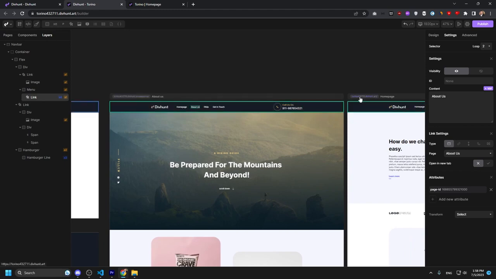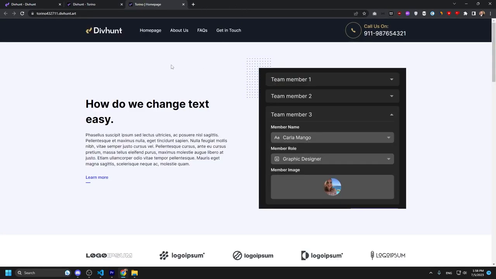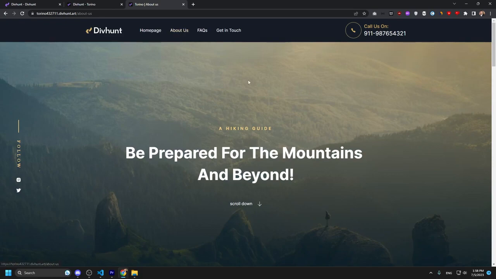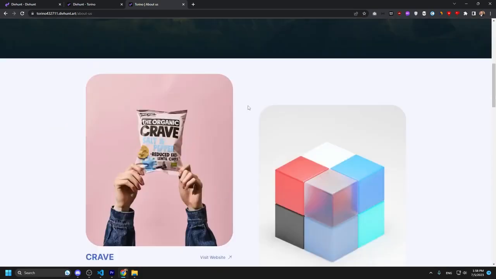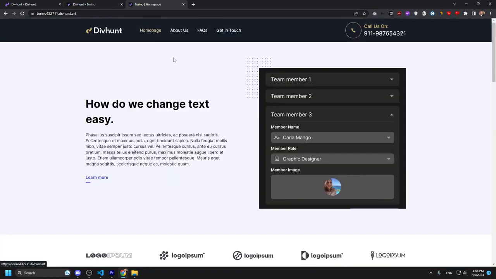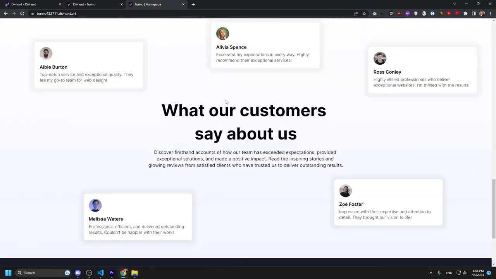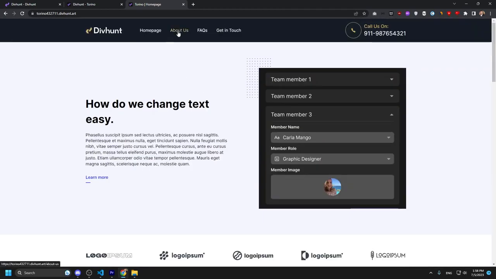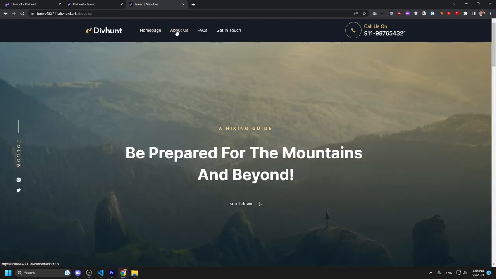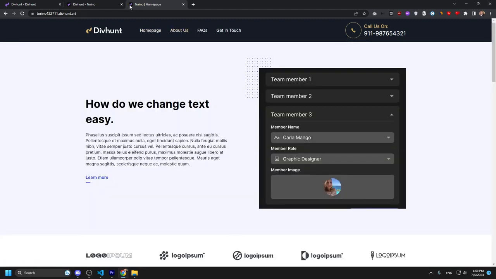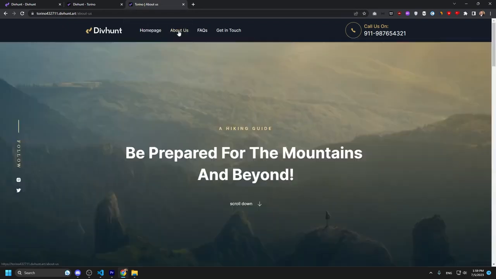Now if I go to our website in a new tab and click about us, it will show me the about us page. If I go back and click homepage, it is going to show me the homepage. And you can notice that this is working really fast. That's a single page application. Your website, as you can notice, is not refreshing when I click. Everything is instant and your users are going to love this speed.